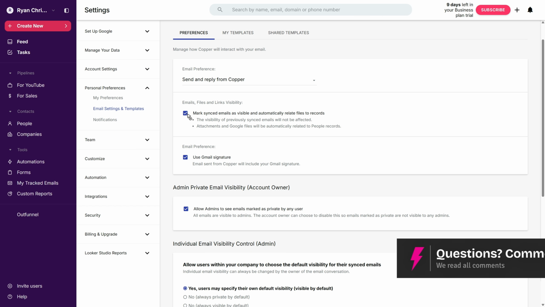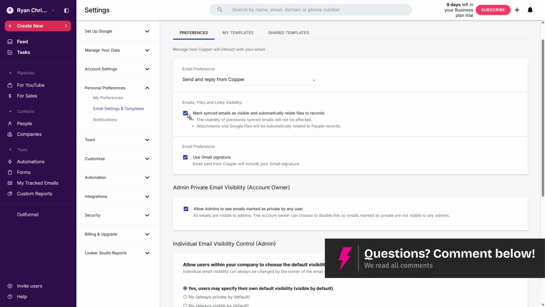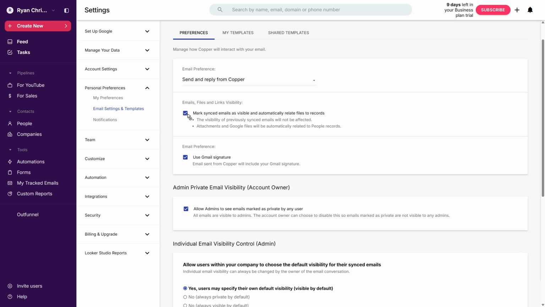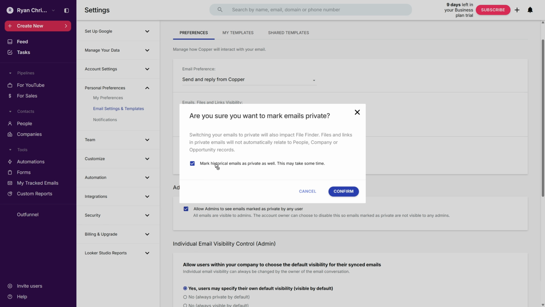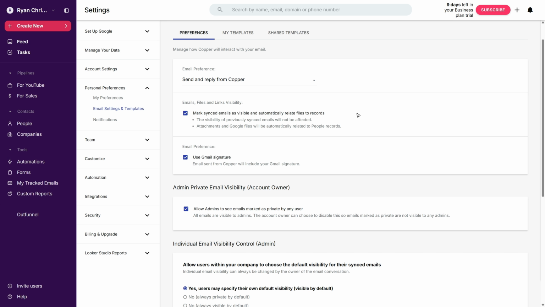You can go ahead and mark this one if you want to ensure all synced emails are visible to your team. If you don't want it, you can go ahead and untick it, and you have a few options in here, such as mark historical emails as private as well. This may take some time. If you want this one, go ahead and leave it ticked. I'm not going to do it. I'm just going to close it.